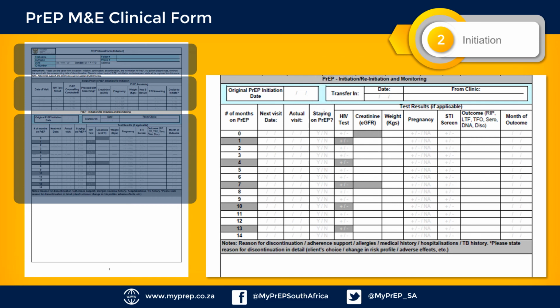In the next few columns, you will record the results from tests and bloods that were taken during the client's appointment. At month 0, you can simply copy the results from the screening portion into month 0 row and record the date the blood was taken, not the date that the results were received. For follow-up appointments, you will record the dates blood were taken and the results right here.